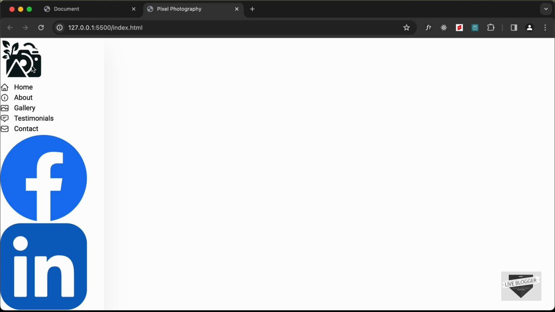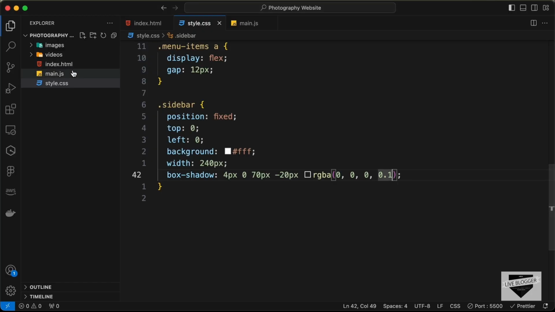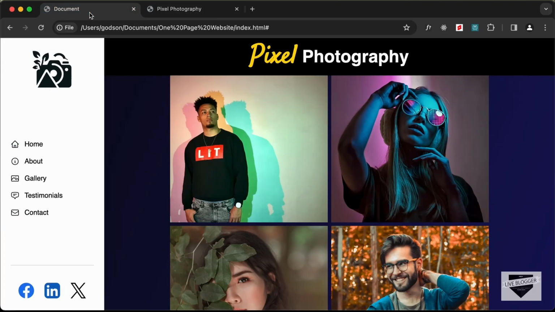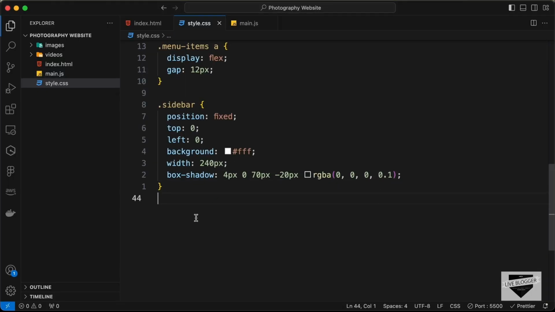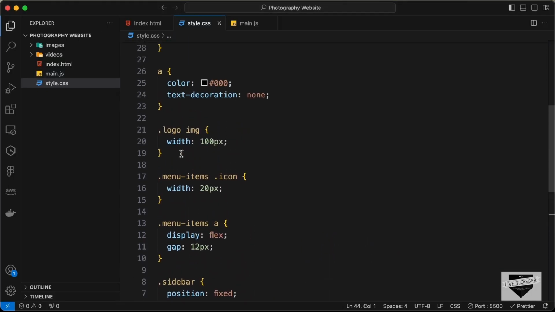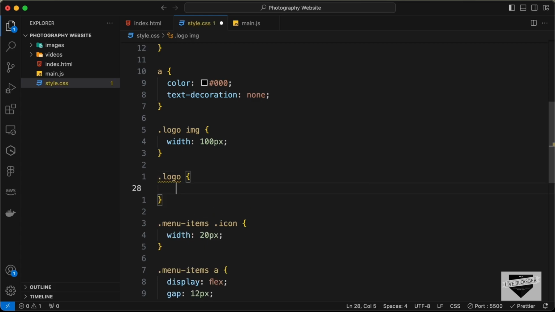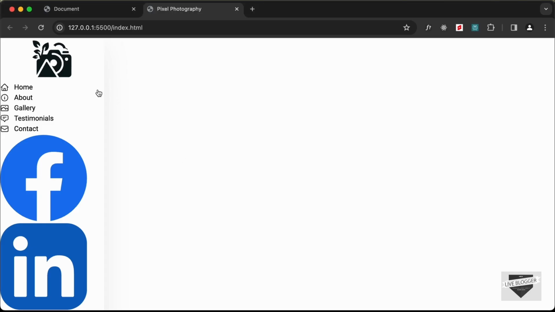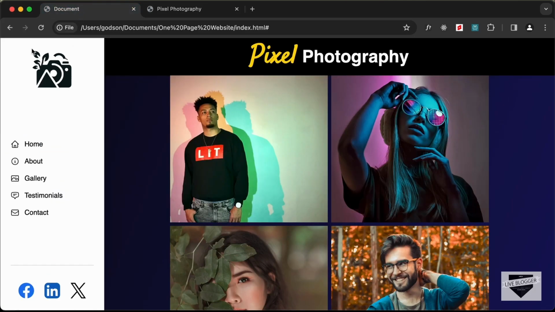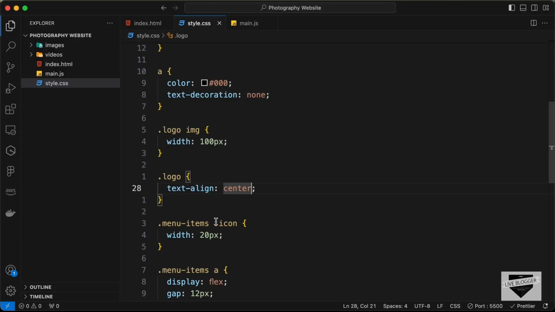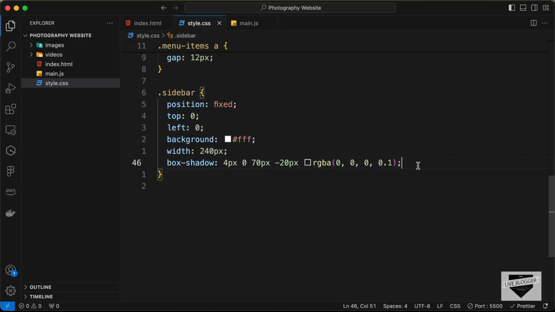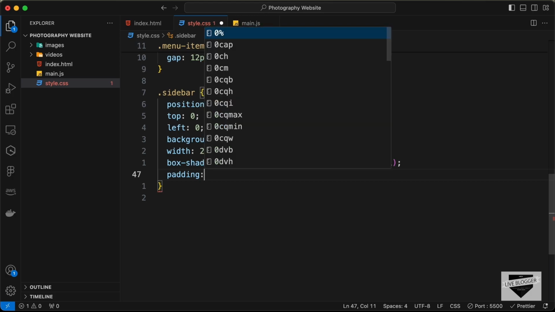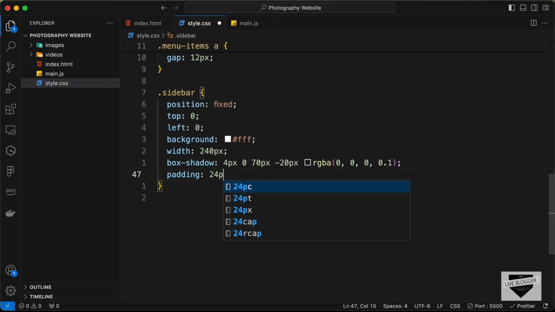Right now let's go ahead and style this logo. So we need to bring this logo to the center. So for that, let's go ahead and target the logo division. So let's tap logo, and let's set text align to center. And now we need to have some padding for this sidebar. So here we can see we have some padding. So let's go ahead and add a padding over here. So let's tap padding, and let's set the value to 24 pixels.